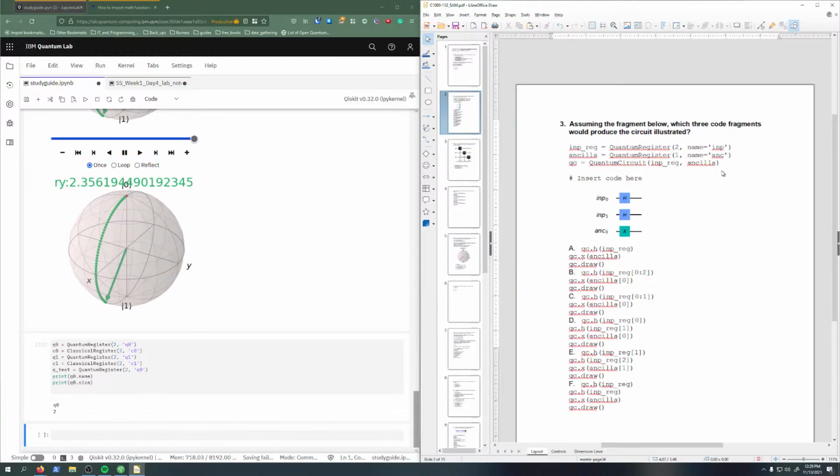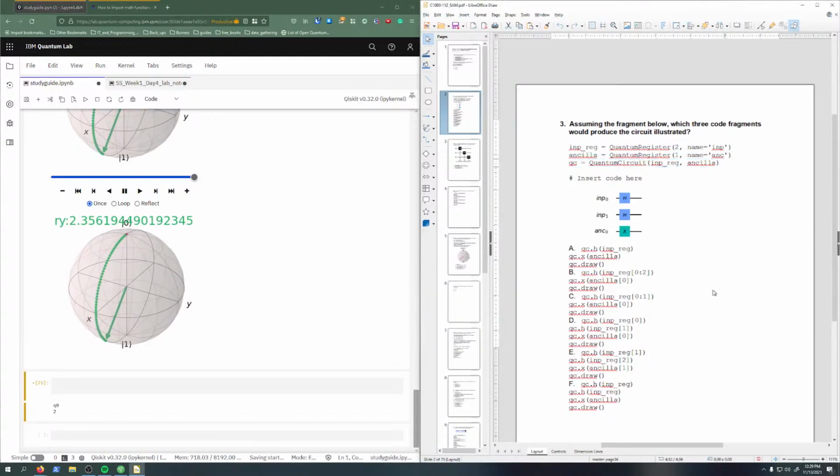Two. Oh, and then compare. So for me, it looks like this is applying an H gate, applying an H gate, and applying an X gate on the ANC.